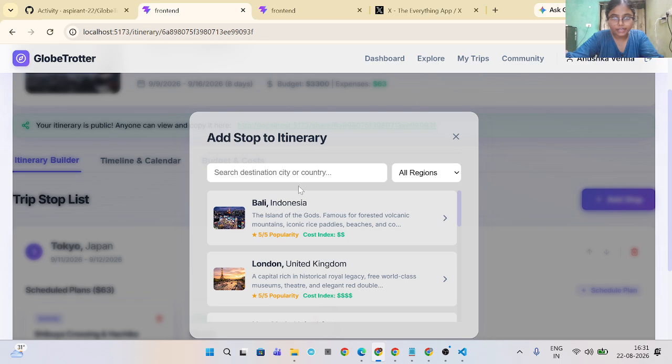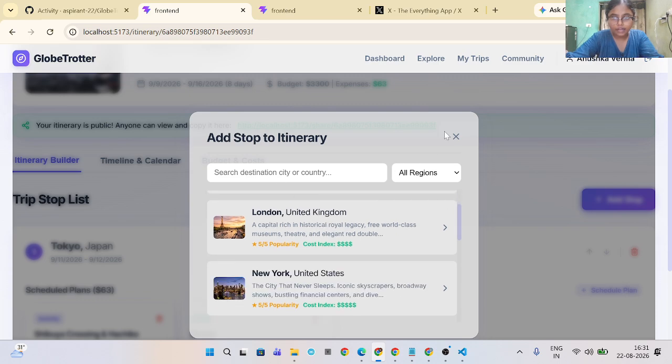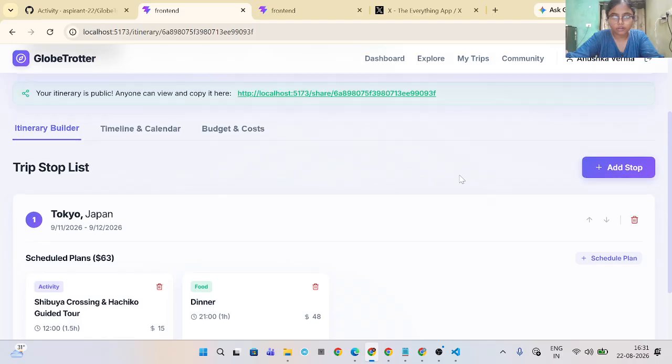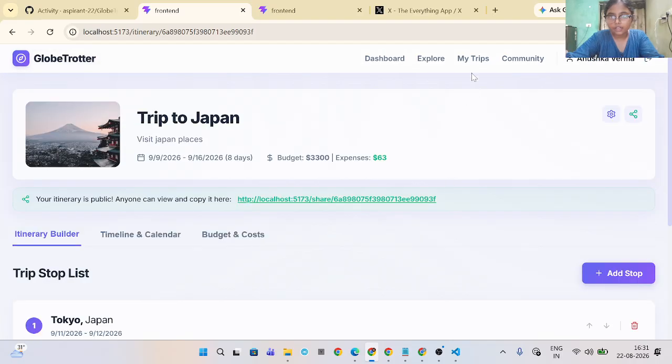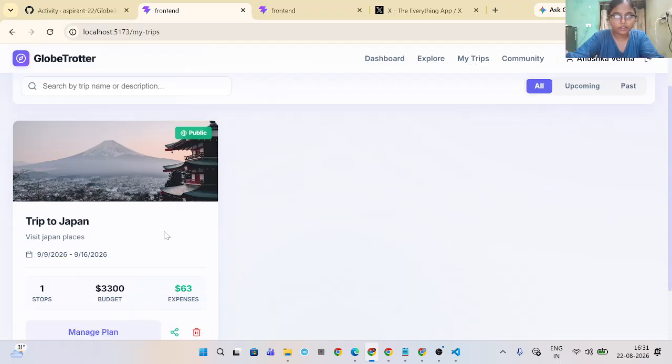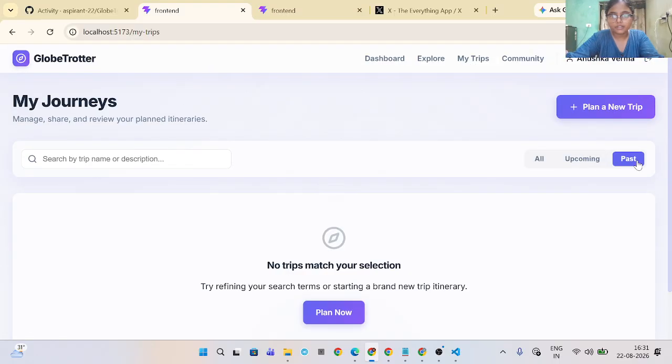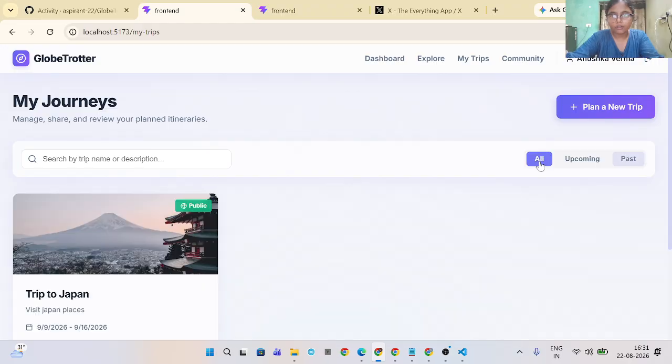Any stop we can add here. And to this, suppose we are searching Japan. Currently we have only Tokyo. We can add multiple stops here. And then this is our journeys, that is trips. You can see upcoming trips, past trips. There are no past trips here, and all trips. And you can also search by name here.